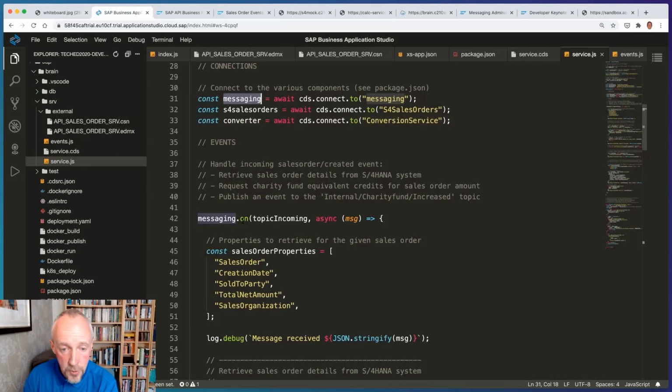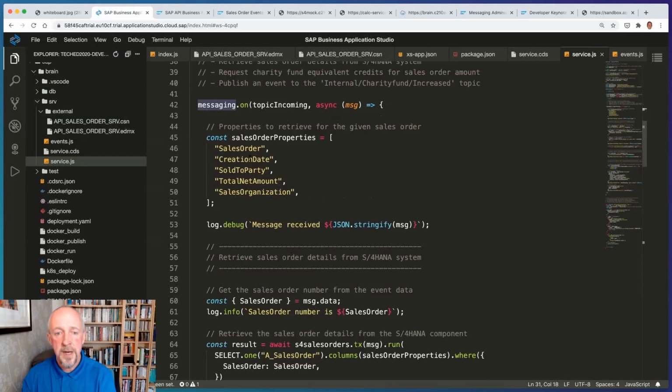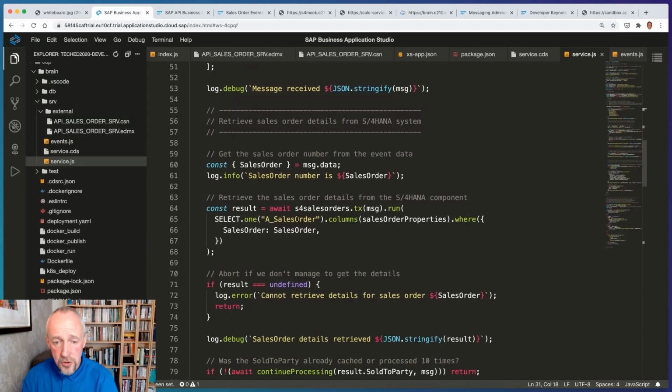constant, and I can now use the on event to say basically just like getting on a read or an update or a query or whatever from an OData perspective. I've got this function to handle an incoming message. And what I do is I define a list of properties I want from the sales order header, and then I make this call, right? But check this out. Result equals await S4 sales orders. That's the object I've got from connection to that remote service. Run, select one of these columns where this condition, right? This is SQL. This is effectively SQL. So it's dead easy for me.